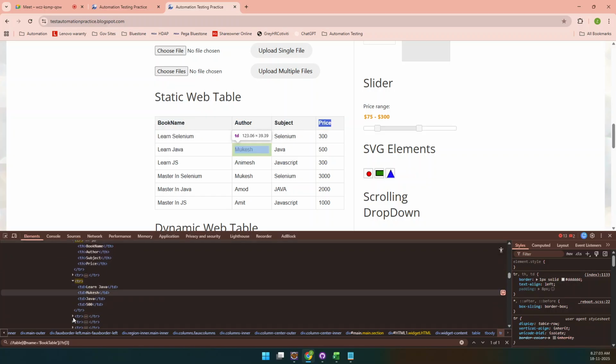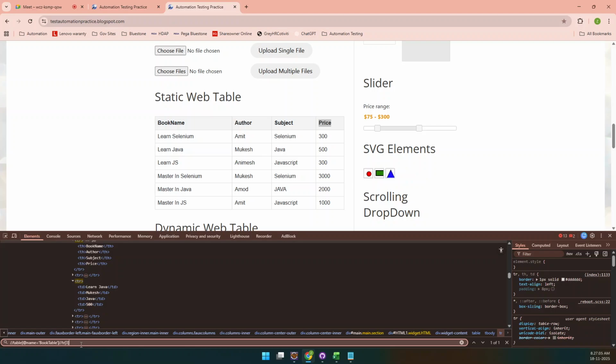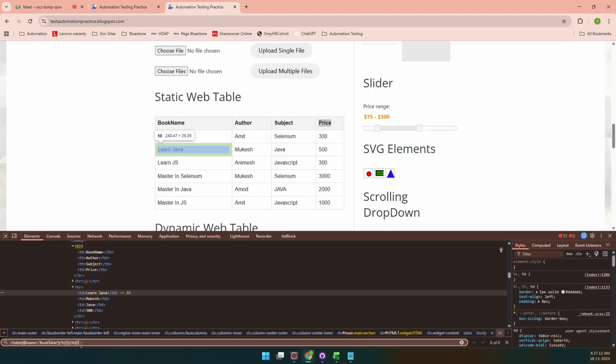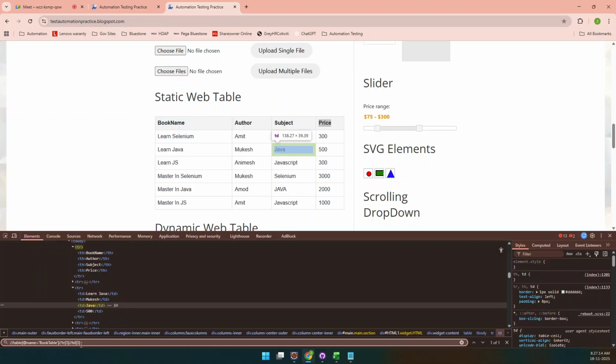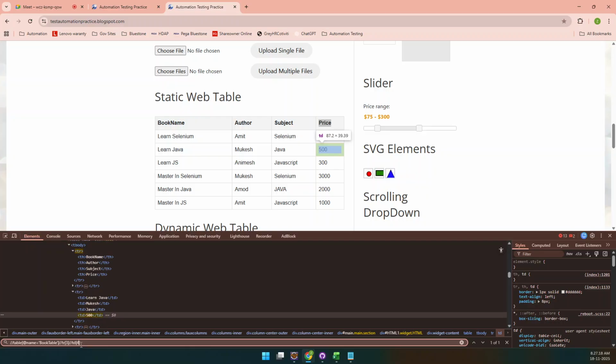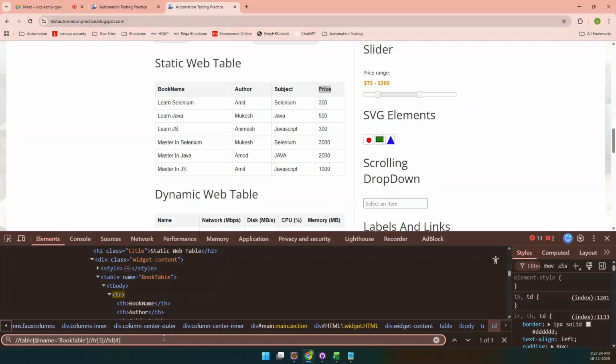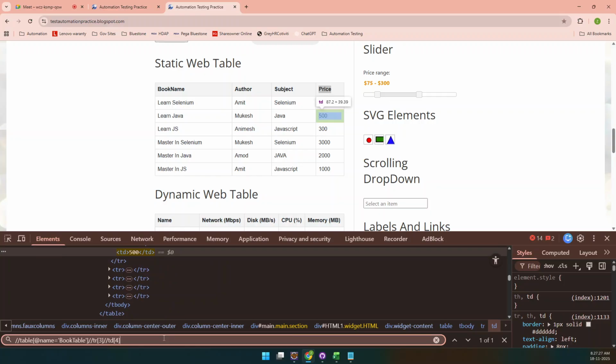Okay, and the other values. So for example, if I want the third row, and in the third row I want the subject, so it is TD of that column. That's it. If I want the price, now it is this thing. That's it. So it's very simple. All that you need to understand is write the table name and which row and which column it is.